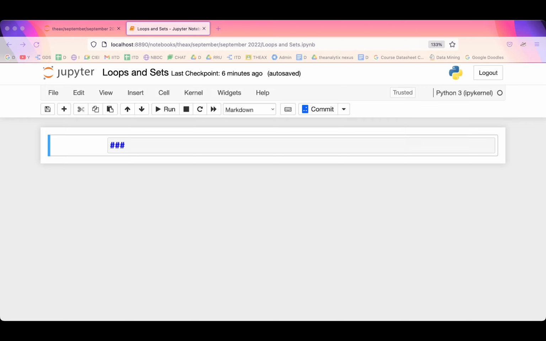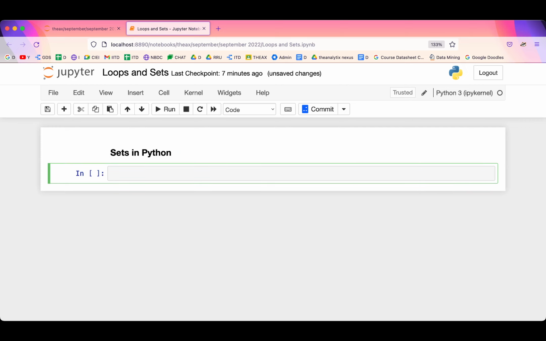So we'll first understand about sets in Python. In the last class we discussed tuples, lists and conditions. So today we'll be understanding the loop structures and the set data type.